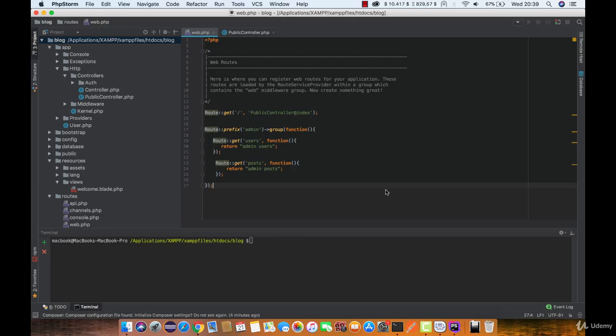Last time we made a route that can be used to list all users on the admin panel. What if we want to select a particular user and expand its details? We would have to pass the user ID in the route. So let's see how we could do that in Laravel.